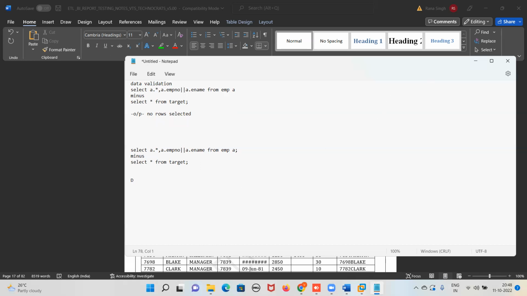Now tell me the query for checking duplicates in the employee number column. Select employee number, comma, count star from the target table, group by employee number, having count star greater than one. And the output should be no rows selected. Yes or no, guys?